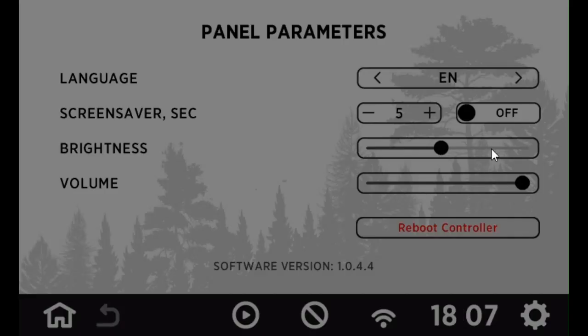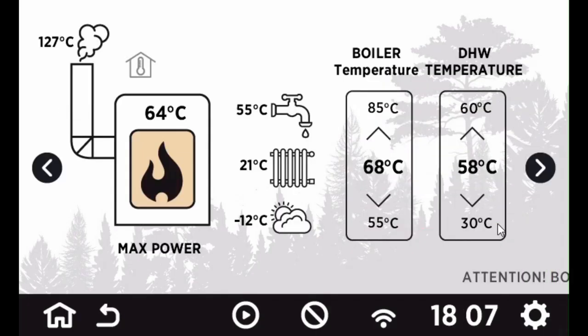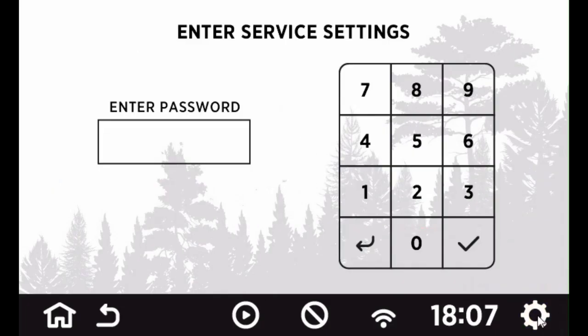You can change the brightness of the panel, and you can also change the volume of the panel. And this slider does not affect the volume during alarms. Alarms will be output at full volume in any case. So you don't miss the moment when something happens, for example, when the fuel in the boiler runs out. Let's move on to the service settings.